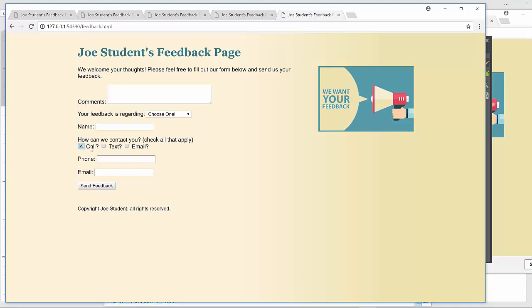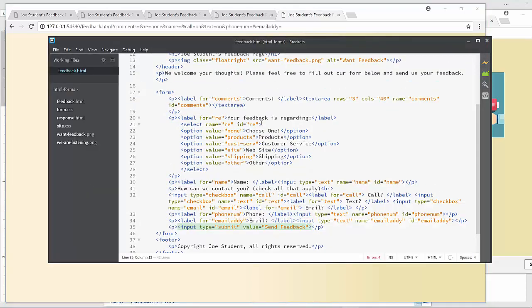You can actually check a checkbox just by clicking on its label. You can't do that otherwise. So that's a nice feature. Back to Brackets. Now, back in Brackets, let's add some functionality to the form tag itself.